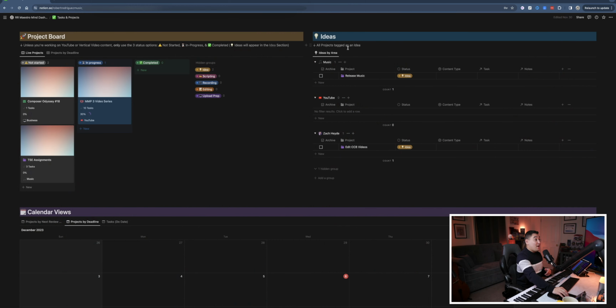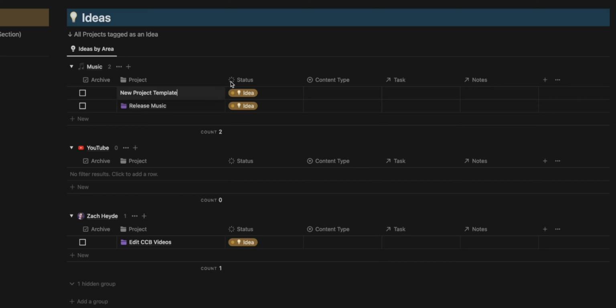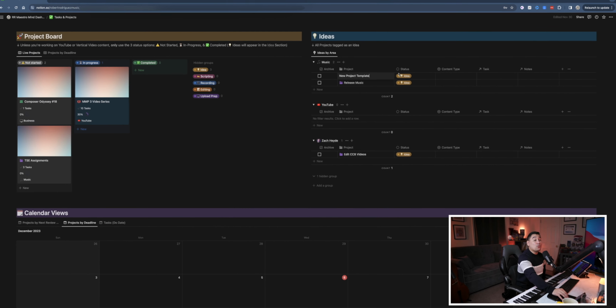Now, in addition to that, we also have a section dedicated to project ideas. And these are going to be projects that I have in mind, but I'm not really ready to start them yet, but I don't want to forget about them. And I know that an idea I've been really thinking about is to release some more music. So under my music area, I created this music idea. And anytime that you create a new idea, it's automatically going to be tagged as an idea within this section.